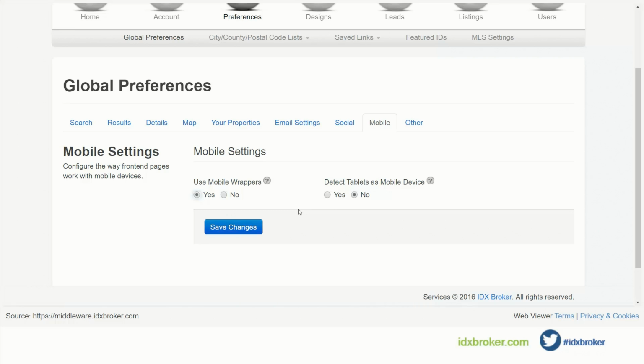What this does is it recognizes when a visitor is going to your site and hits an IDX Broker page if they are on a cell phone or a tablet or something with a smaller screen. It will turn these mobile wrappers on to give them, it typically has a black bar on the top and the bottom with maybe your logo and your contact information, and then it has a vertical view of your search criteria, of your properties, or of your details. And that will automatically change to accommodate a mobile device.